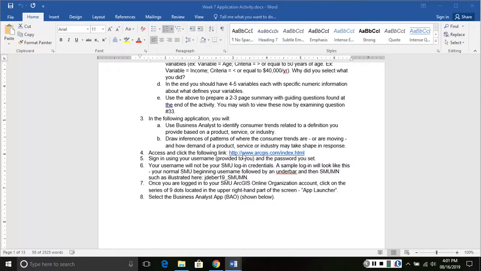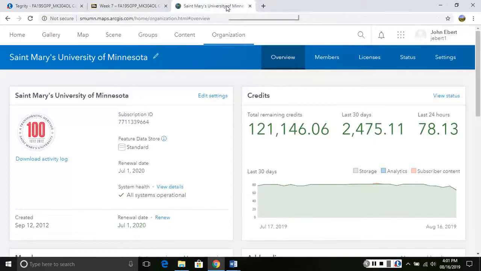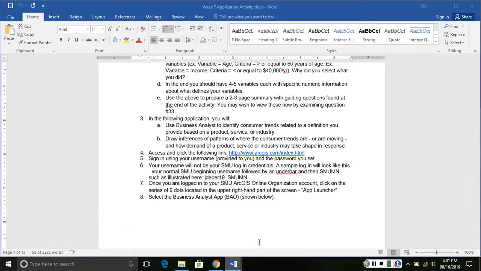So let's go ahead and open up our ArcGIS.com, just like what we did on our virtual lab. And that will take you to your organization. Again, your setting might look a little bit different from that of mine. But then go ahead and log into that, and you'll be logging in again using your ESRI login, not your SMU login. I know I've repeated that the past several weeks, so hopefully that should be ingrained in our memories here.